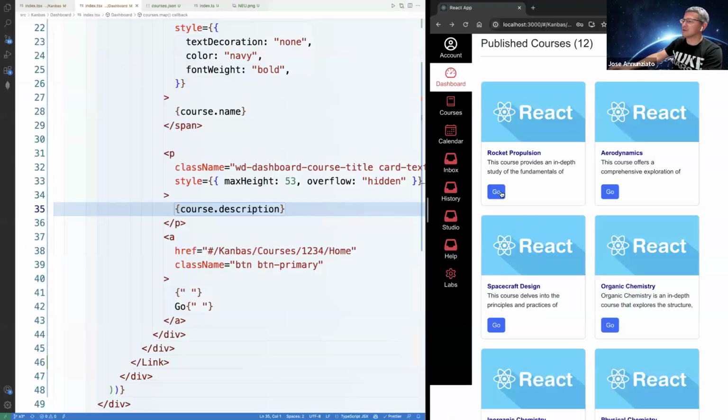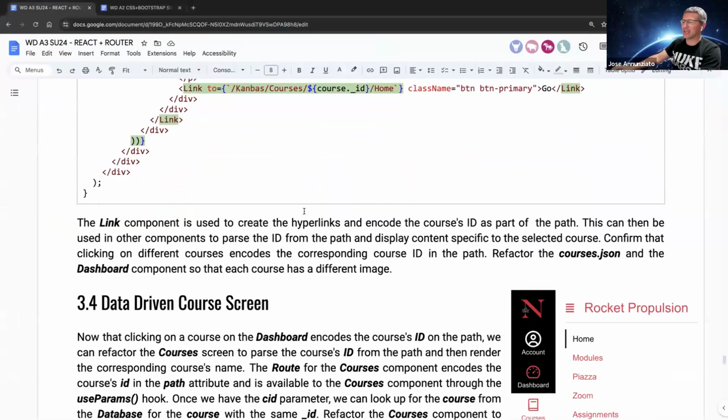Also, the button is also clickable, but it's irrelevant. This button is kind of irrelevant since the whole thing is clickable. So if you want to change that a little bit, you can as well.